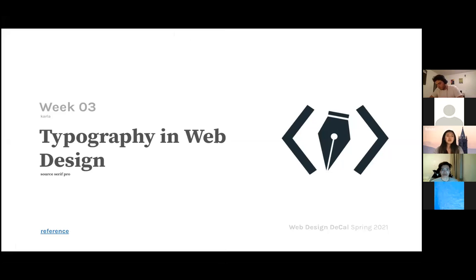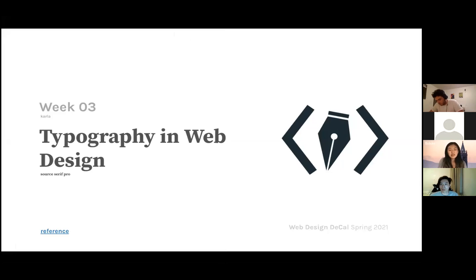So this week we're going to be talking about typography and web design, and we'll start with the design section first today, and then we'll go on to programming after.